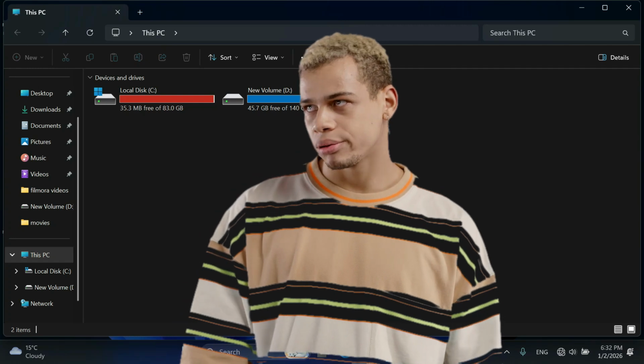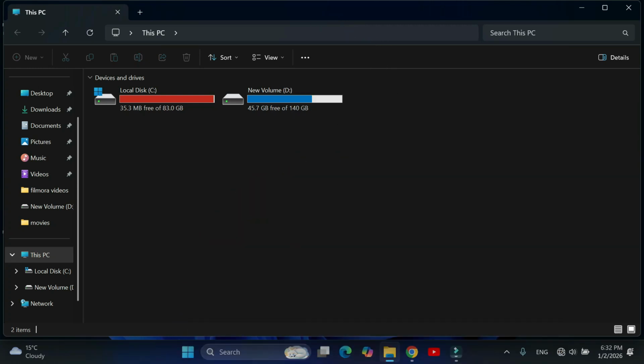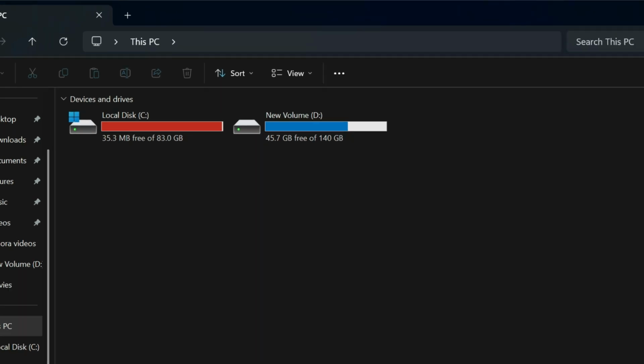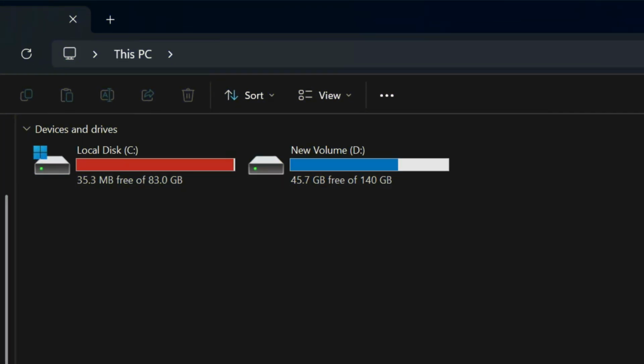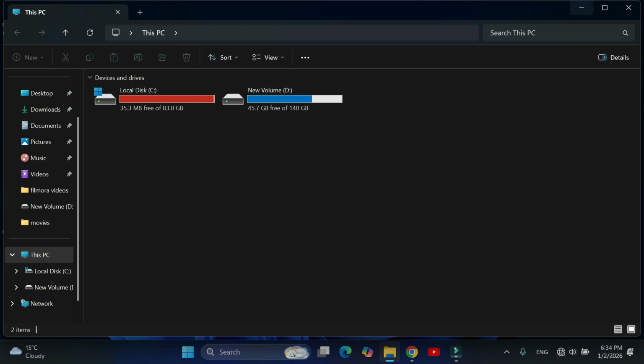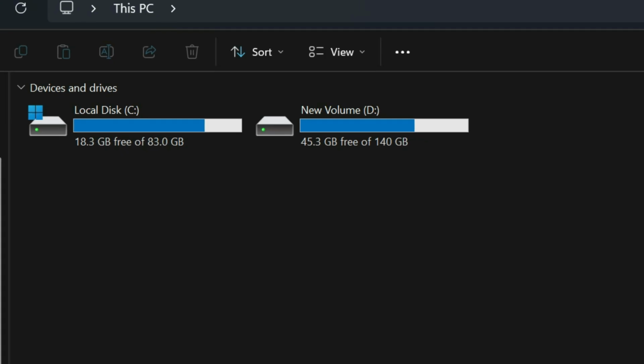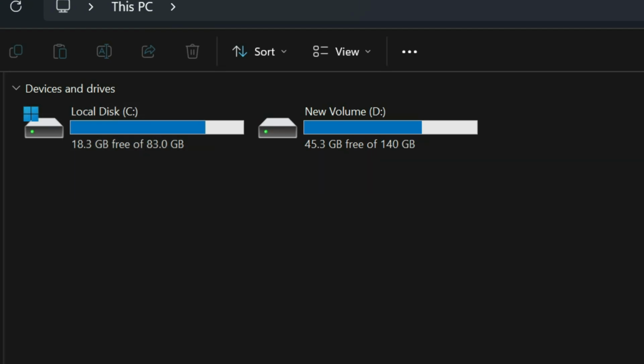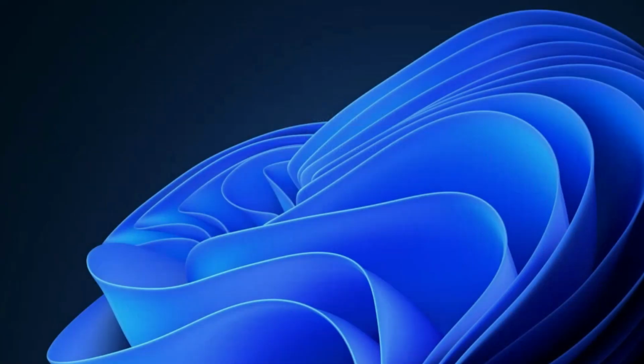Have you ever seen your C drive turn red? Windows then shows a warning that the disk is full. This also happened to me. As you can see, my C drive was completely red. Only 35 megabytes of free space was left. Do not worry. In this video, I will show you step-by-step how to free space in the C drive, how to turn the red drive back to blue, and how to do this without installing any software.